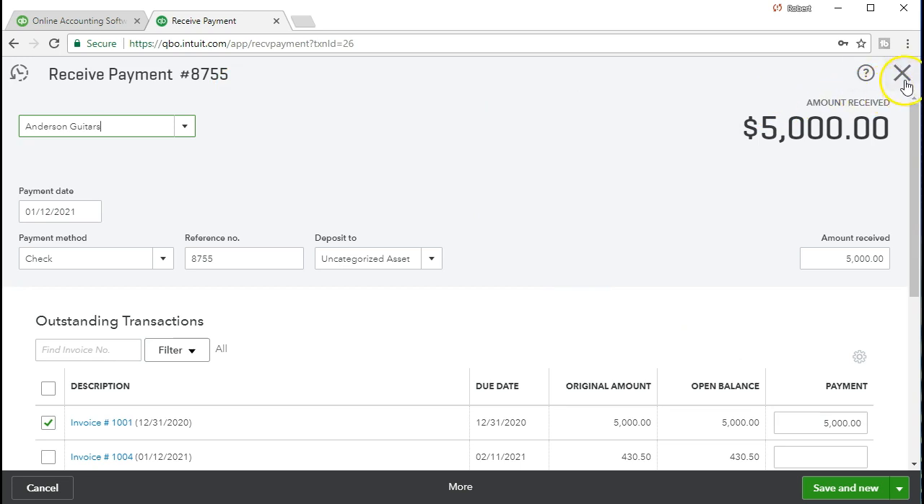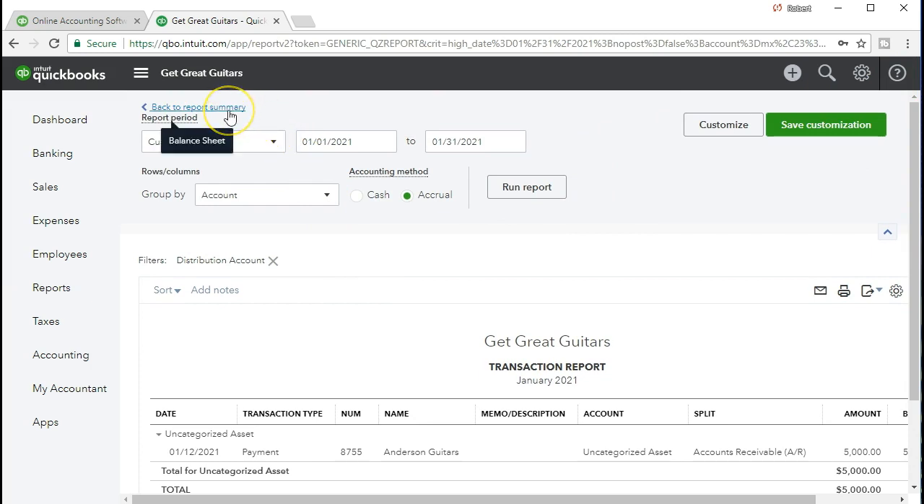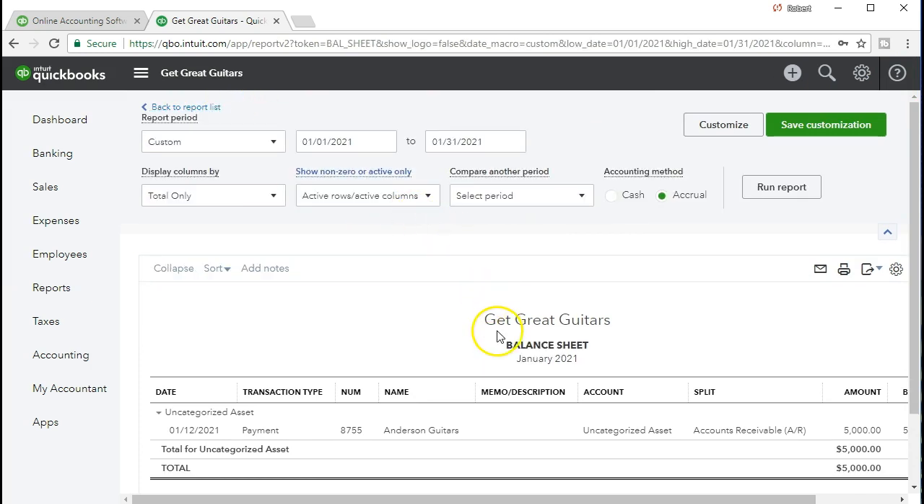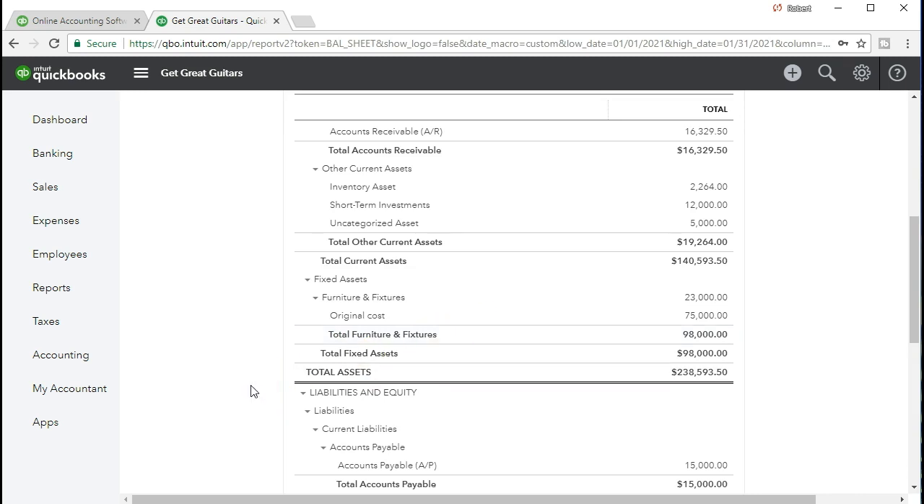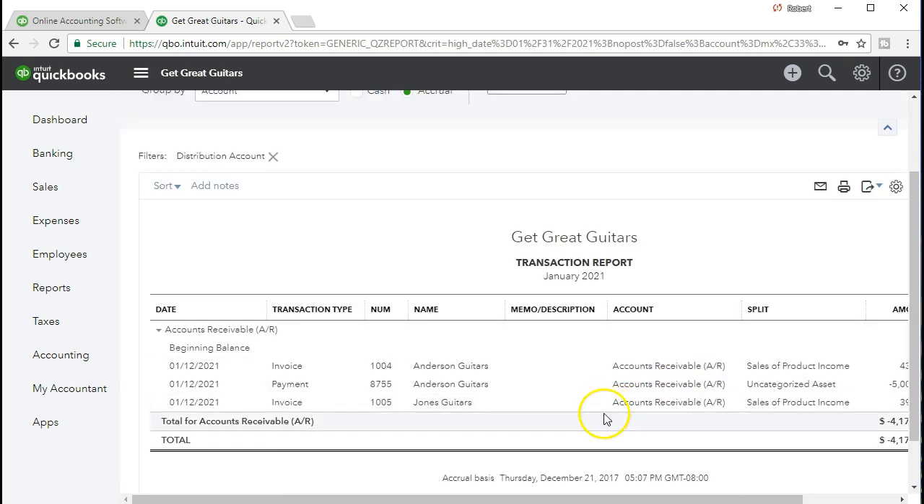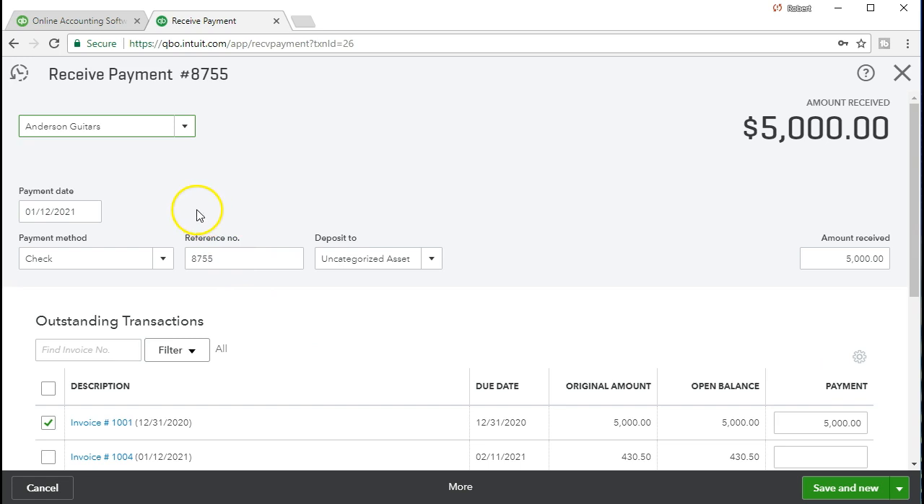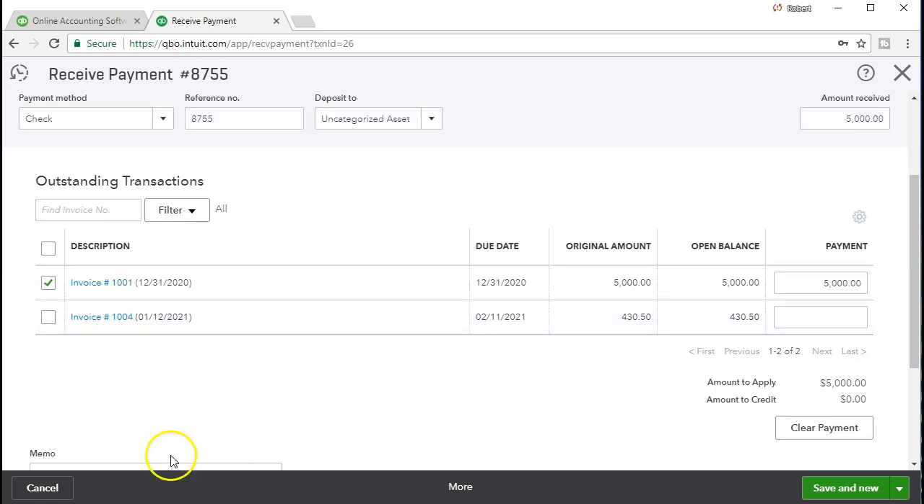If we close this back out, we'll go back to the balance sheet and we're going to scroll back up. We're going to go back to the report summary. And we're going to look for the other side of this transaction, and that's going to be in accounts receivable. Someone owed us money. They no longer owe us money. So we're going to go into this 16,329, and then we'll see this sales receipt or payment here, right there, and the payments for the 5,000. If we click on that, then we see the receive payment here once again.